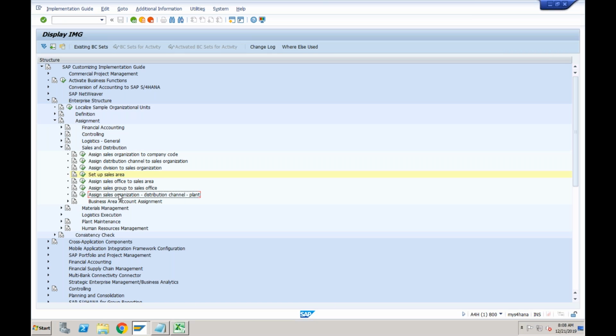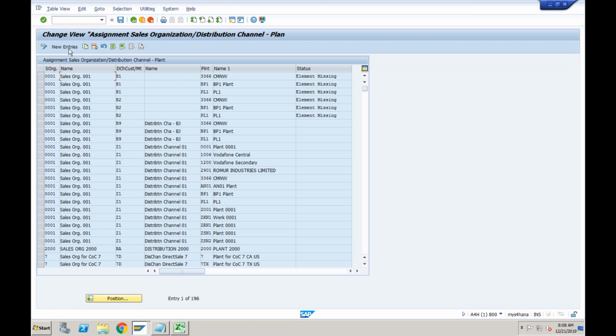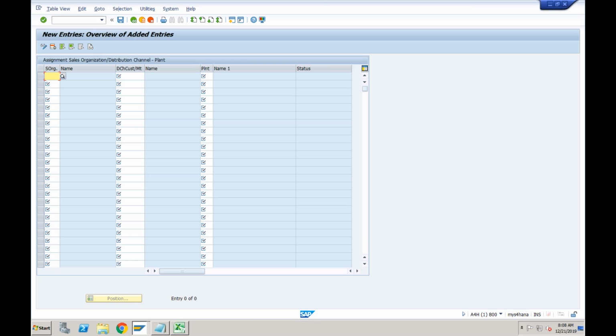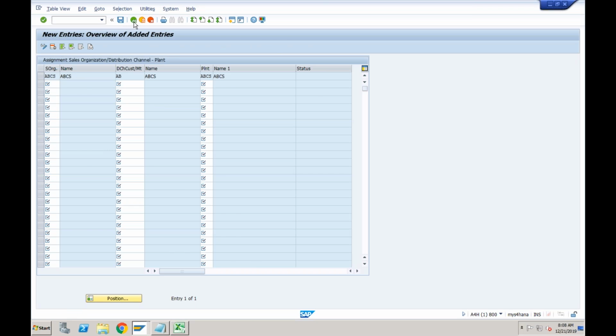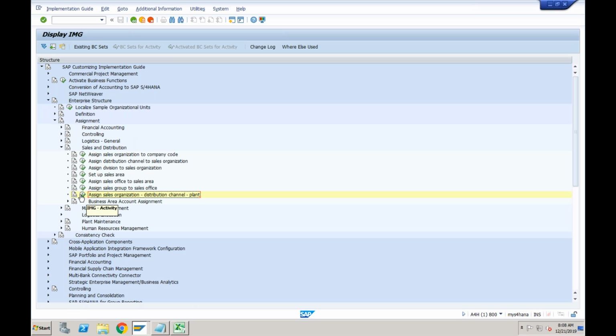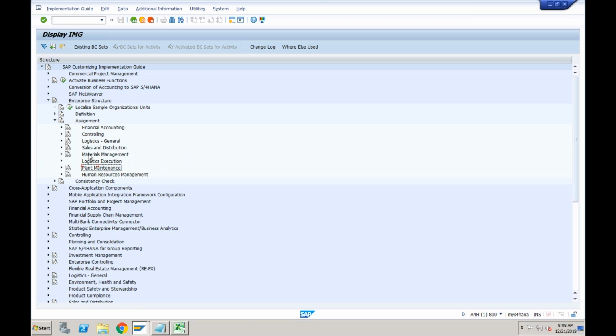This is required. Assign sales organization to distribution channel to plant. So again, new entry. Sales organization is ABCS, distribution channel is AB, and plant is ABCS. Save it. Okay, let's close sales and distribution. Last one is materials management.